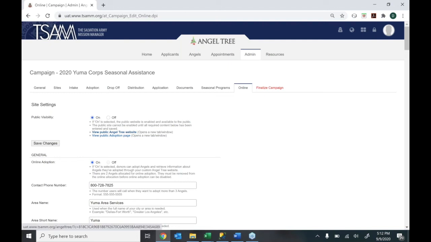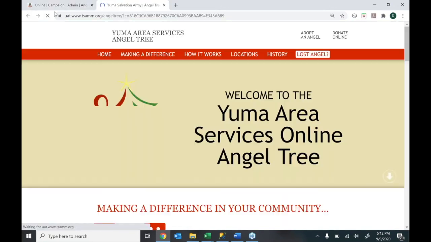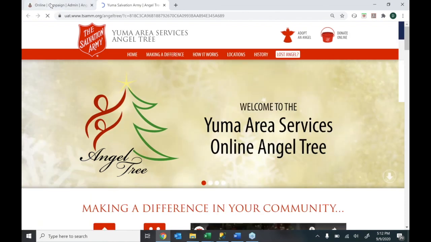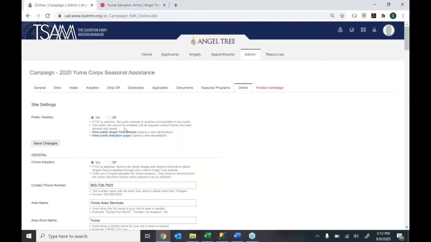We've already seen the online portion of what the client does. The client goes to saangeltree.org, they fill out the application, that's all great. But now we want to see, okay, what is the donor going to do? So there's kind of two sections to that, and you can choose to use one or the other or both. I don't know if you saw that there are some shortcut links here under this online section to your public Angel Tree website and your public adoption page.